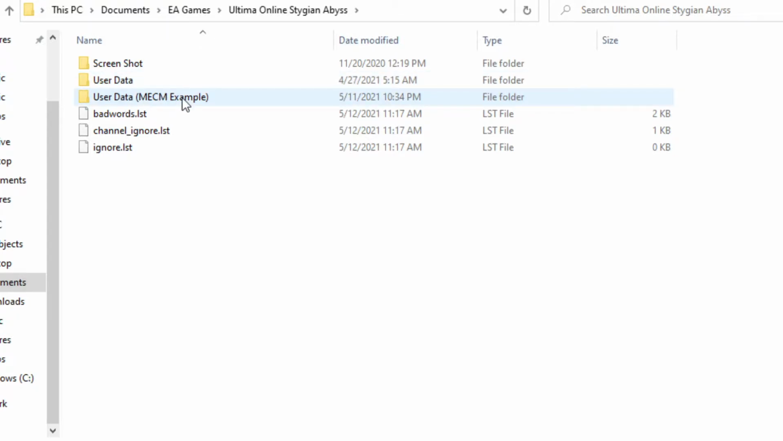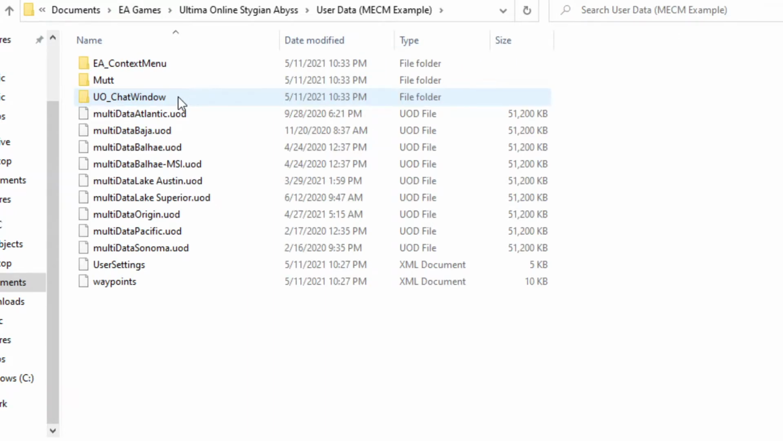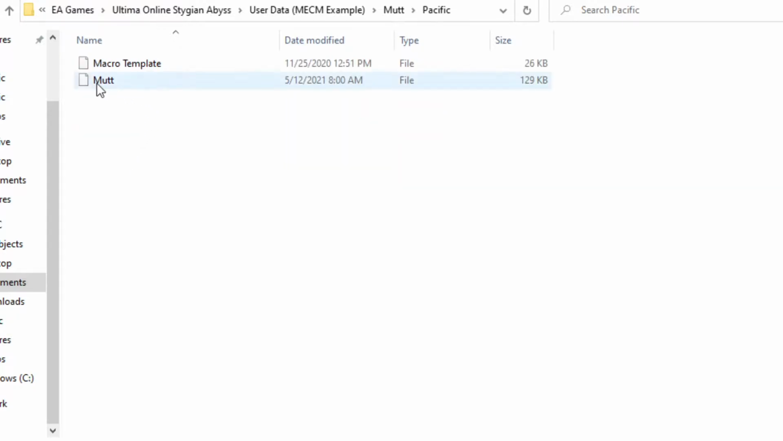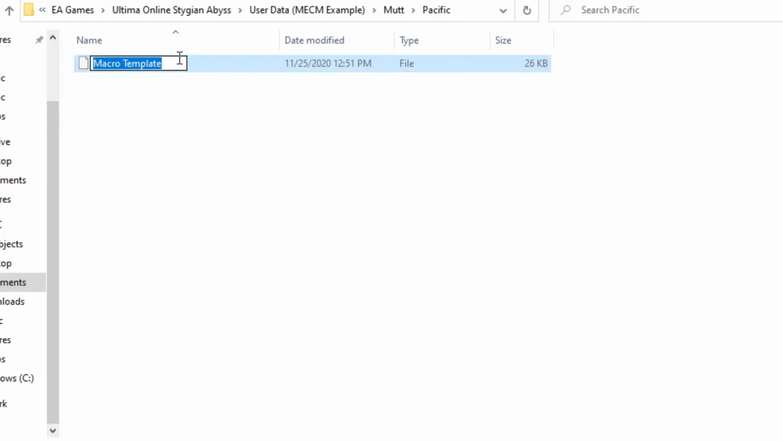I'm going to use, for this example, user data MECM. I'm going to click on the account name I want to use. Made one up called Mutt. Click on the shard we want. You'll see here that I have Mutt and I have my macro template. We're going to delete the Mutt template and then right click to rename as Mutt. Make sure you have all the characters correct. And that's it. Now I'm going to do the same thing on my real account.